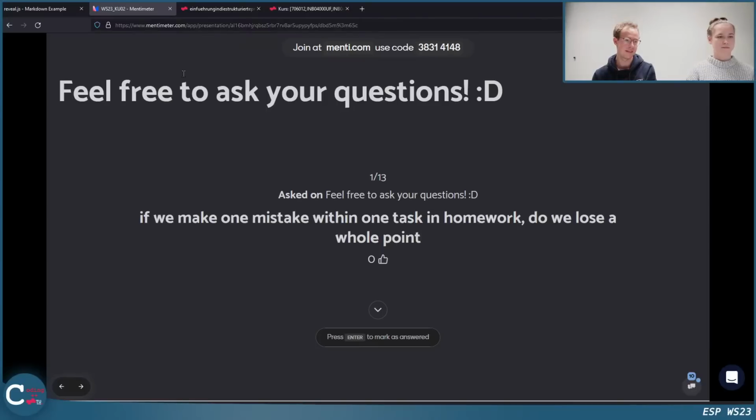So if we make one mistake within one task in homework, do we lose the whole point? I don't think so. So if it's in general right what you're doing, if there's just a tiny mistake, this should be not a problem at all.